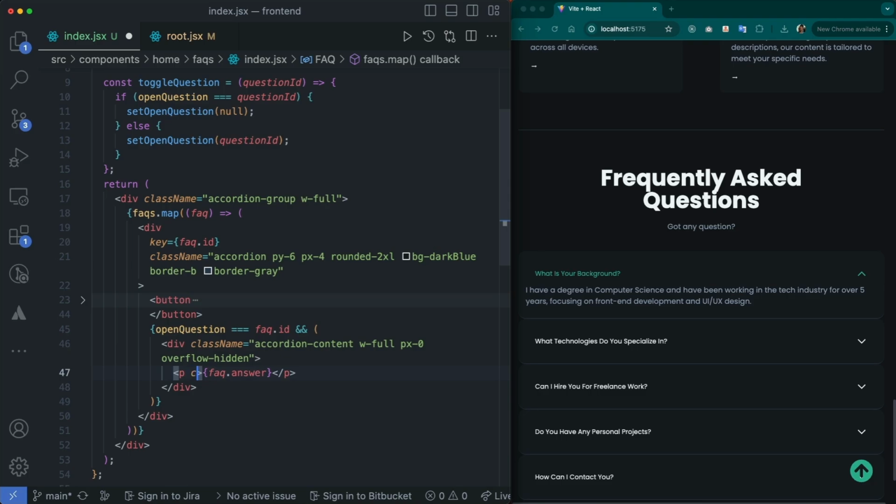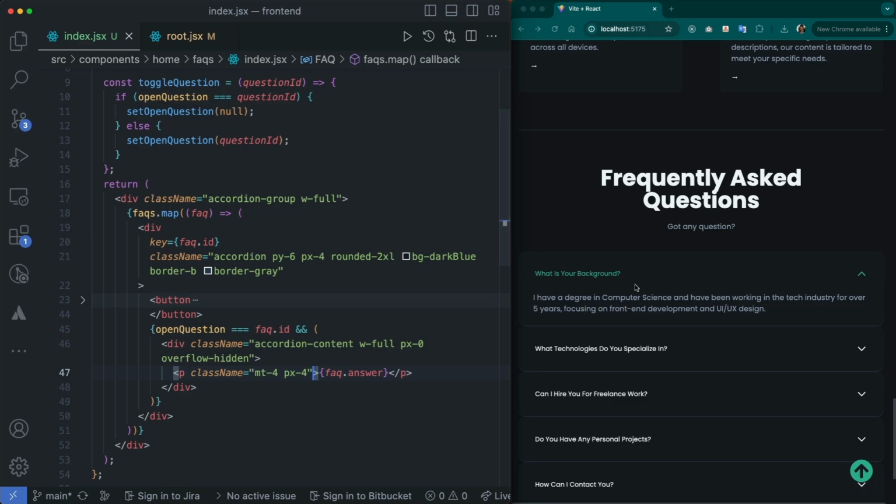Lastly, we will style the main content tag. We'll give it a margin top of 4 and a padding on the horizontal of 4. So now we can see it.